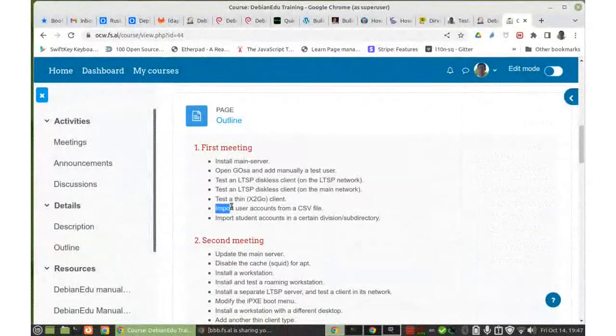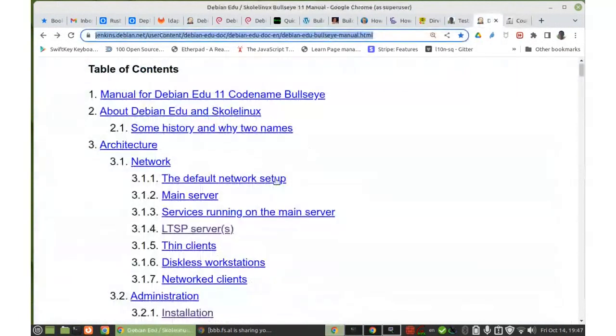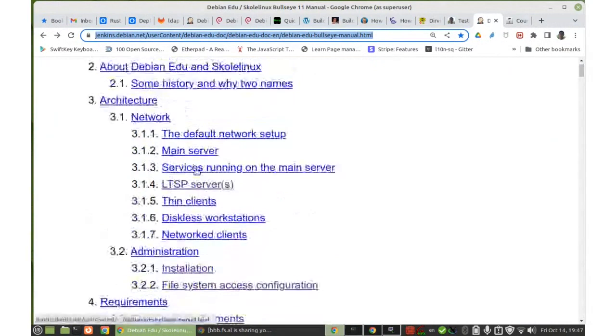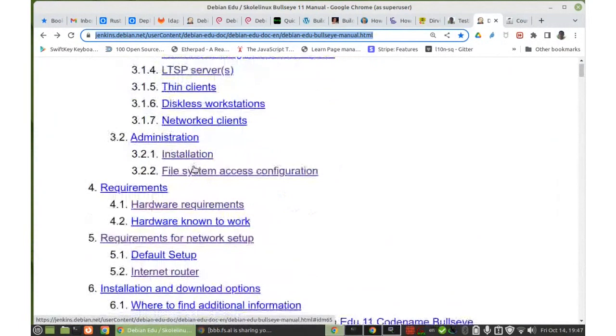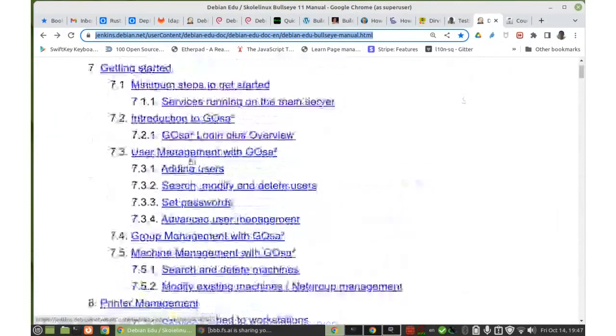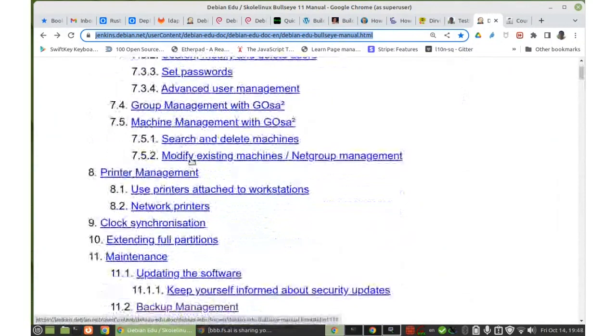So this is how to import user accounts from a CSV file. Now there is another scenario, importing student accounts in a certain division subdirectory. This is explained in a section in the manual. Let me find it and follow the instructions from there.